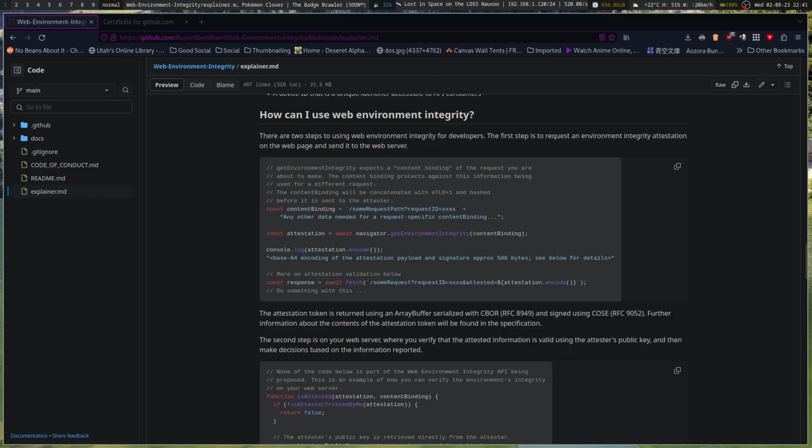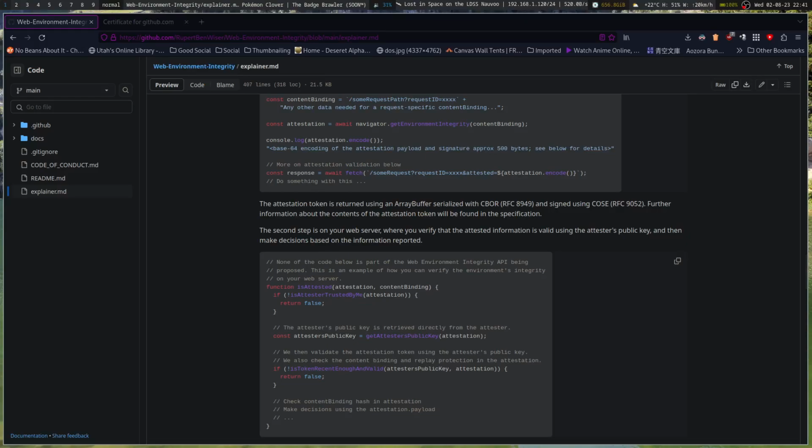So they've got the code snippet that does that. And again, this just sounds like they're just reinventing the wheel of things we've already got. The attestation token is returned using an array buffer serialized with CBOR and signed using COSE. So they have different RFCs that they're referring to for this, which are basically standards or implementations of ways to do encryption, security, and other IT functions.